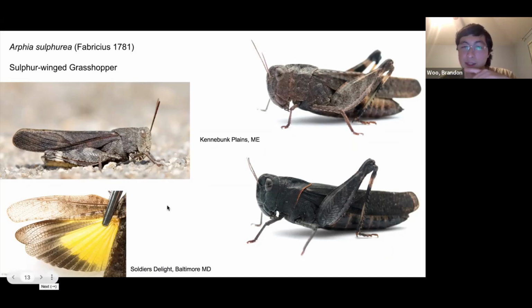So yeah, and there's a fall counterpart to this, Arphia xanthoptera, the autumn yellow-winged or autumn sulfur-winged grasshopper, which has a much higher pronotum. The pronotum comes up way higher like this, but that has not been documented in Maine before. And there are old records from Massachusetts. I've never seen it in the Northeast. I have looked long and hard for this thing in Maine and New Hampshire and Massachusetts, and I've not found it. So it could be in Maine, but I haven't seen it.